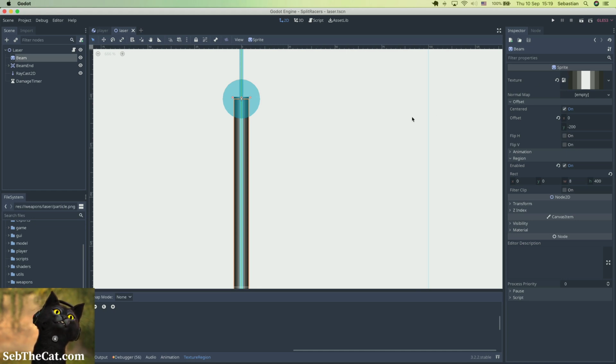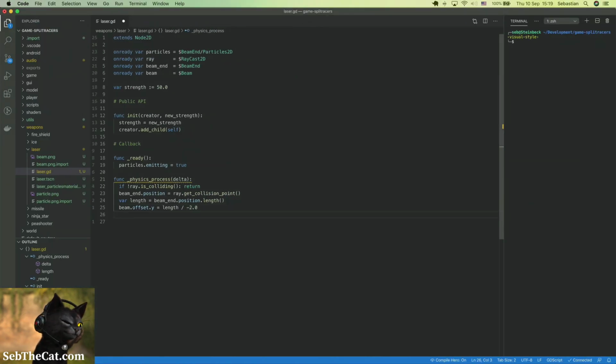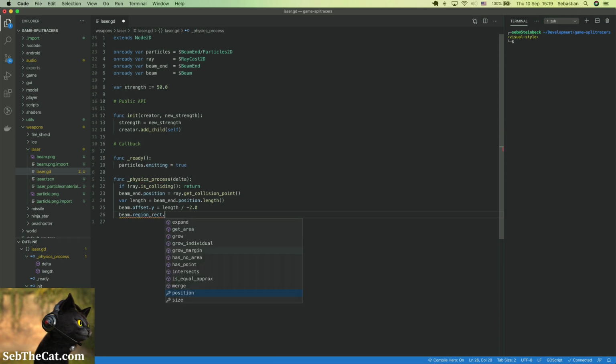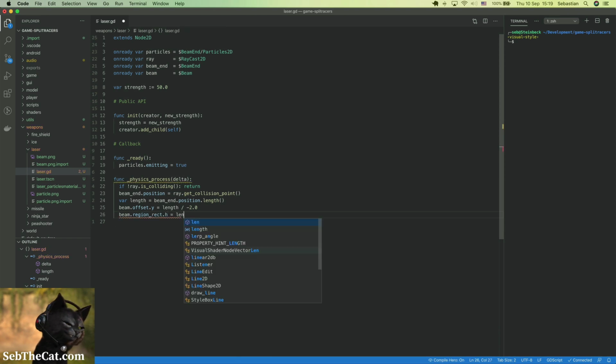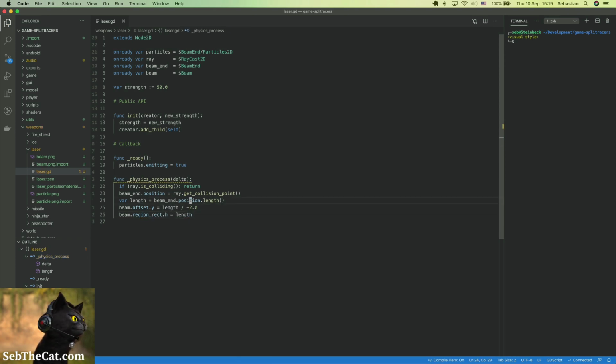Okay. Then the next thing we want to do is set our region rect dot h to the length. So we can say beam dot region_rect dot h is equal to the length. Okay. So that makes sense.